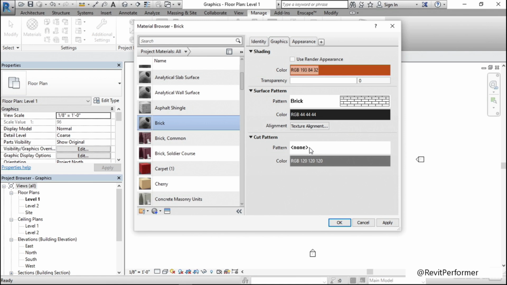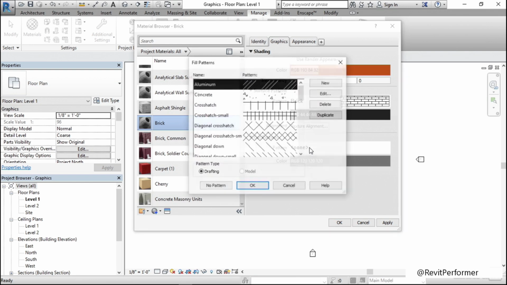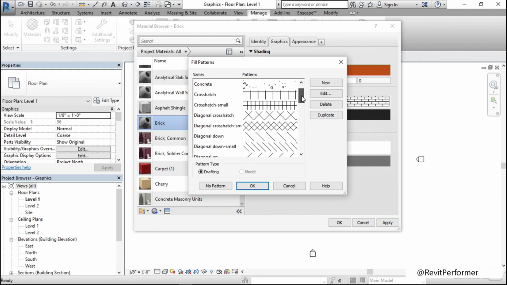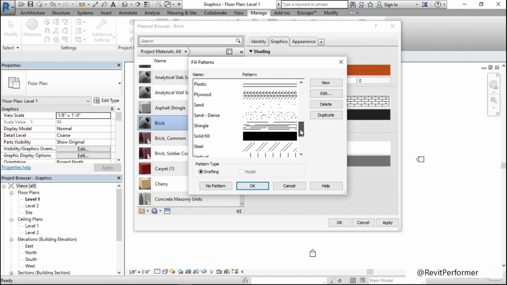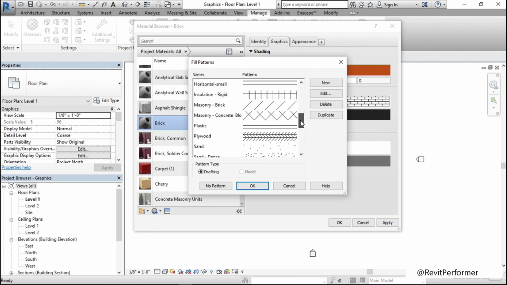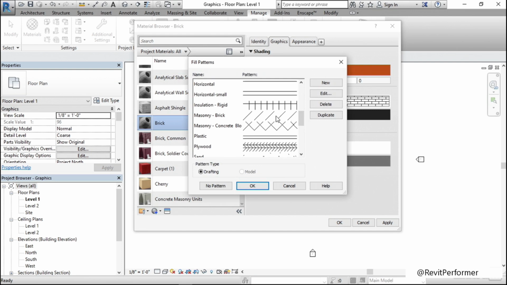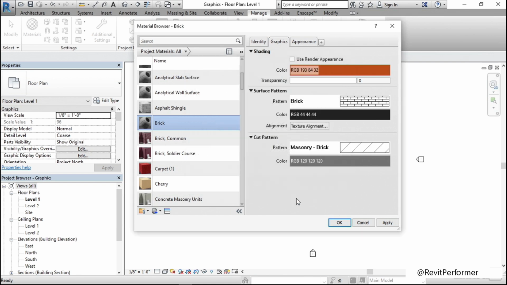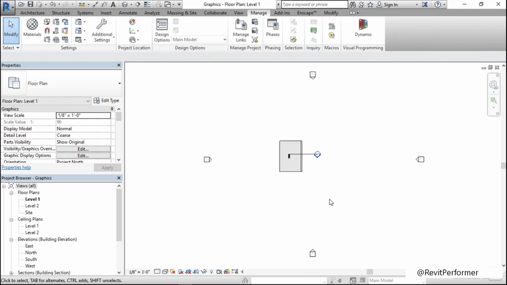We also need to choose a cut pattern. That would be as if we're cutting a section through it, either in, well, obviously a section view, or sometimes even in a plan view where you're cutting through the walls at a certain height. For the pattern, I'm just going to click and now look for some kind of brick pattern. I'll scroll down, see if we have any masonry brick options. We do. So I'll select the masonry brick and then just click on OK. Now that we have a masonry brick cut pattern and a surface pattern, I'd like to just click on OK to accept these settings for a brick material.